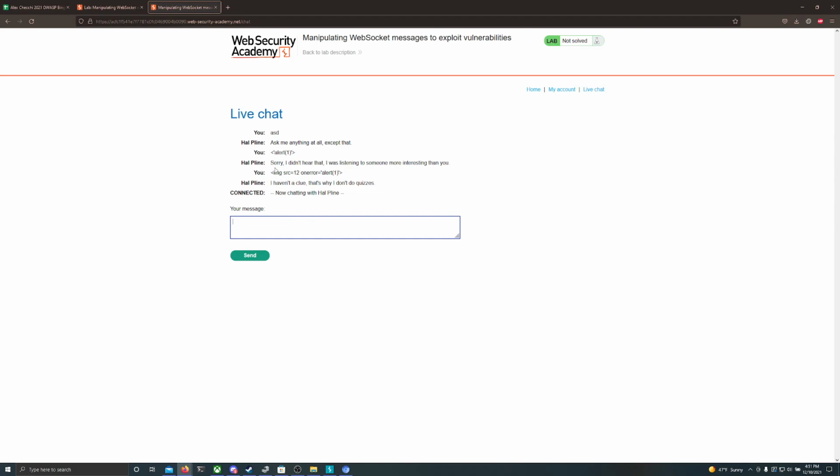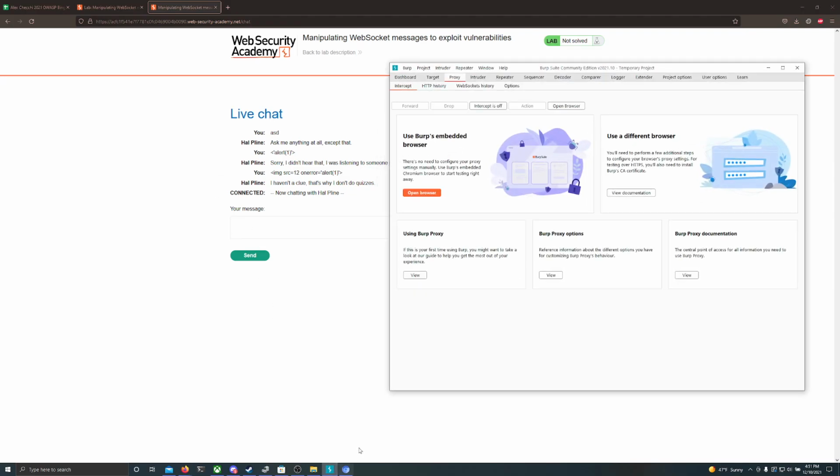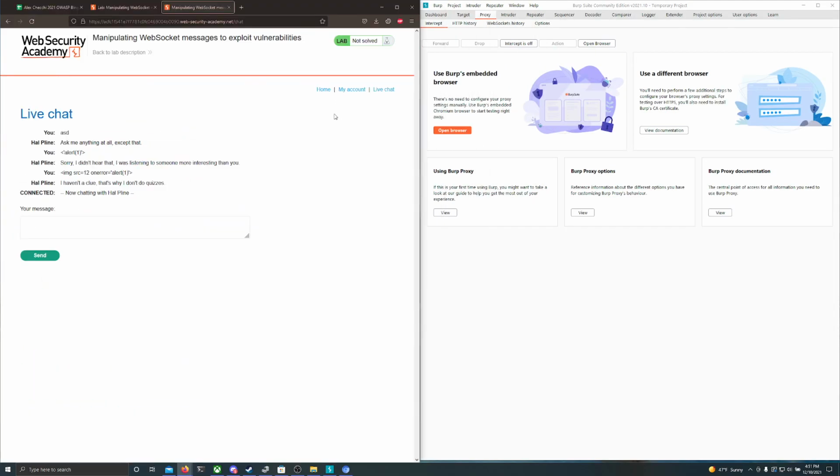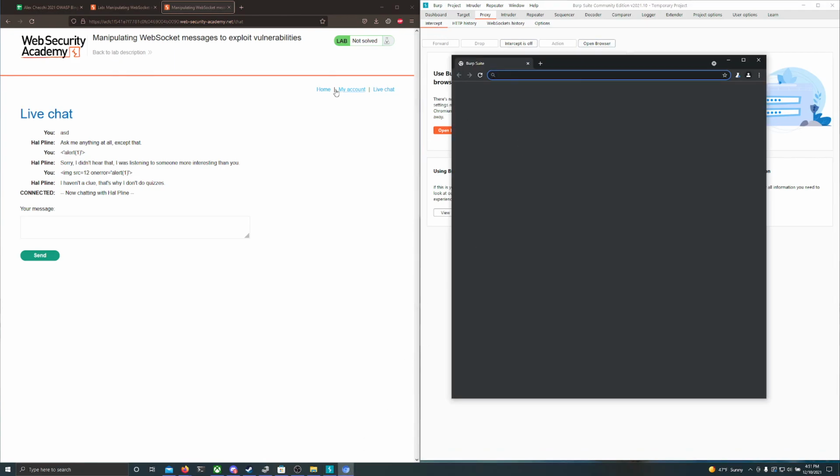But in order to do that, we can't do it directly through this chat input right here. So we're going to go take a look in Burp Suite, and we are going to manipulate the message that way. To do this, you want to open up Burp Suite. It can be Community Edition. And then we want to go to Intercept, Open Browser. I already have it open right here.